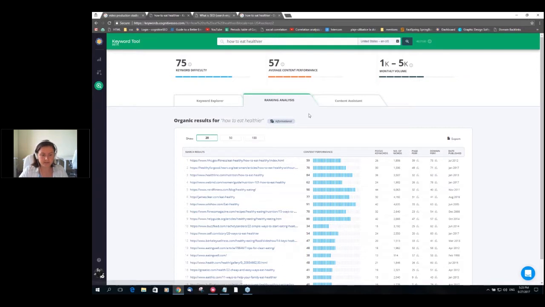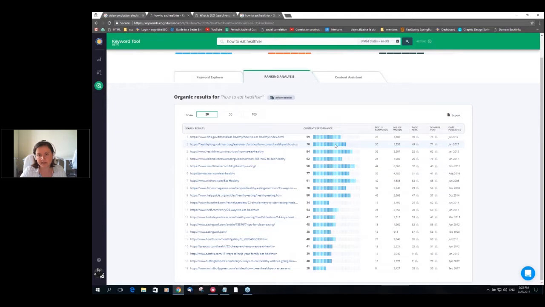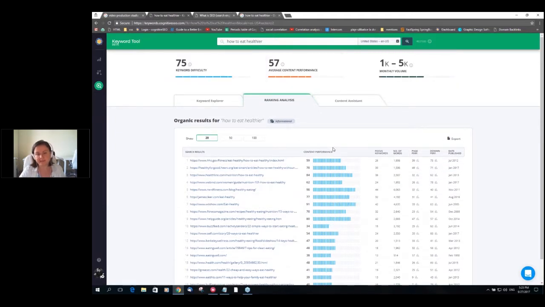Okay, and what do we have here on the ranking analysis? So basically you'll see the top 20 websites that are ranking for exactly this keyword, how to eat healthier. Okay, so we'll see like this, and you'll say, okay, how is this different from Google? Well, actually, it is very different from Google. The results are accurate, just as on Google, but the difference is this content performance score we have here, okay? Because this content performance score makes the difference.